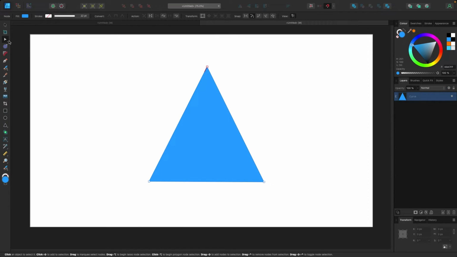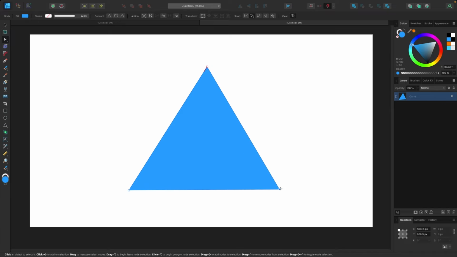Now, if I go with my Node tool selected, you'll see when I move my mouse around the shape, I get these different options, which allow me to move this shape around a little differently. It also allows me to add points. So say I went here and there's a little line, I could click, and now it's going to let me move this shape around.